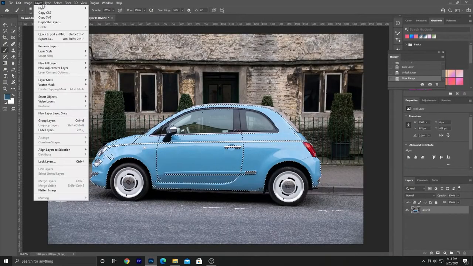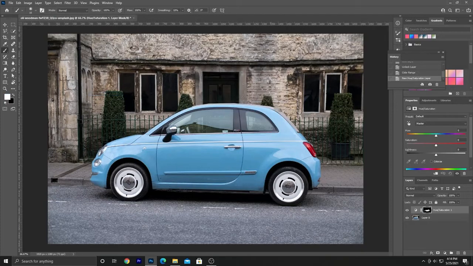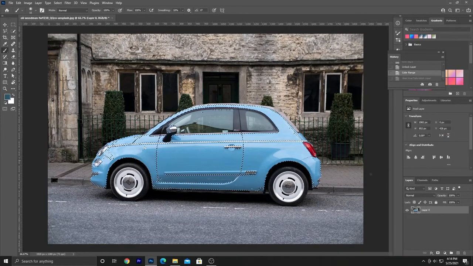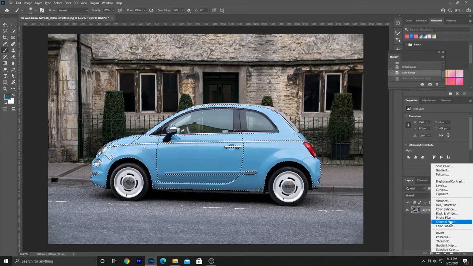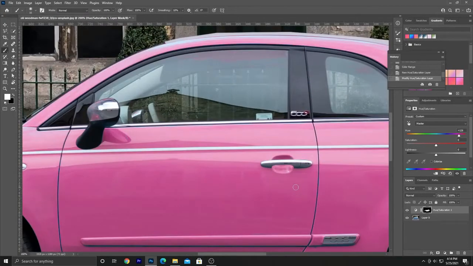I'm going to either go up to layer, go down to new adjustment layer, hit hue and saturation, click OK, or you can go over here and then apply your hue and saturation from this little bubble, whichever way works for you. It'll make a layer mask with that selection that you just made. And then you can just change the color. I think I said pink, right? So we're going to make it pink, but as you can see, it's not perfect.